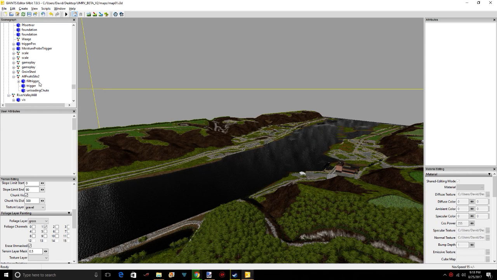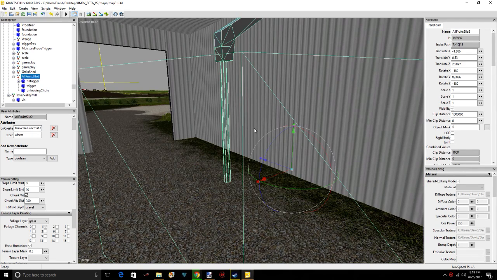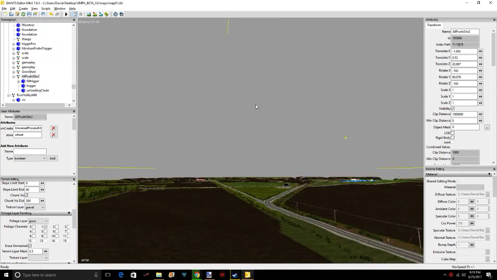Or let's say I'm looking for the all fruit silo. So let's say I know what this is and I'm looking for it. I can highlight it up here. I can hit the F key. It's going to bring me right to it. So that also can help you when you get places.